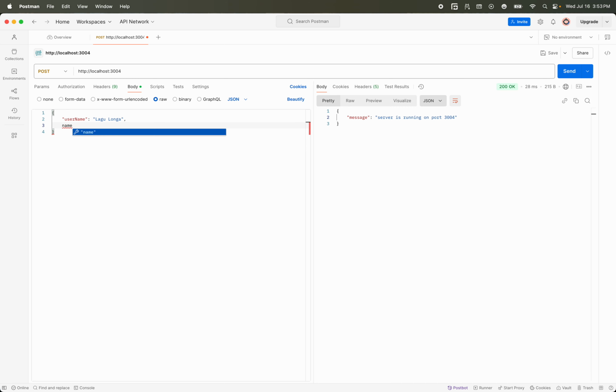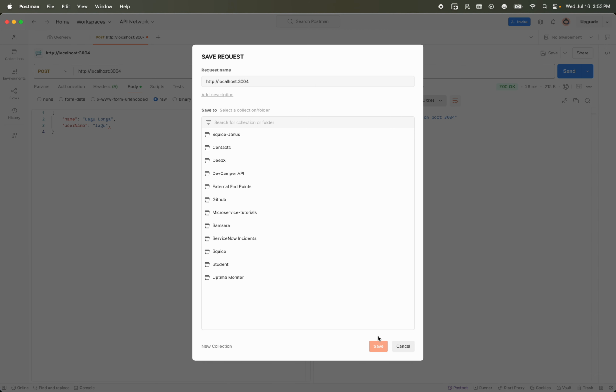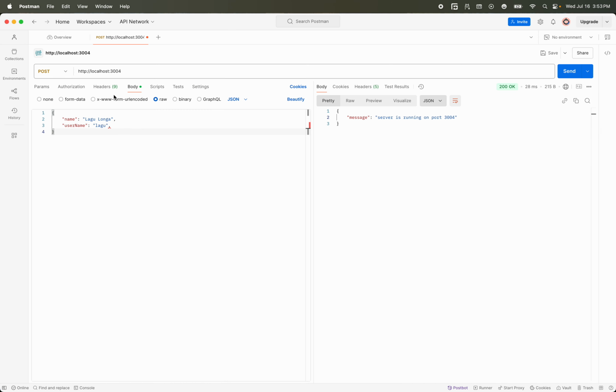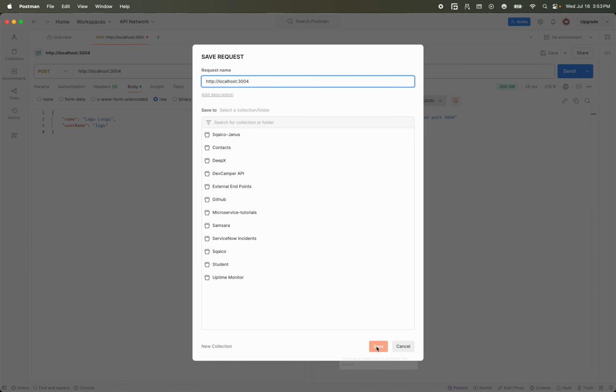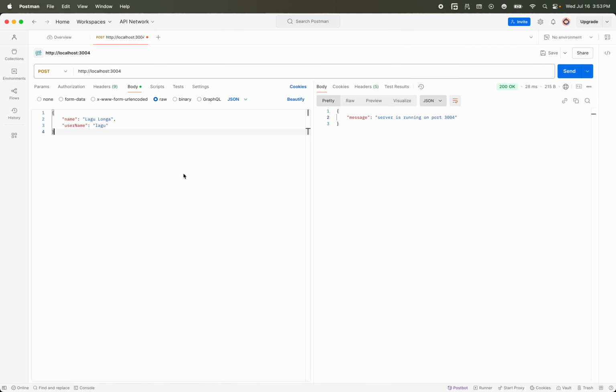Oh no, this is actually supposed to be name. This is user name, lagu, and that should be it. So if we go ahead with this, not cancel but rather post, if we send this to, I think, users, let's see what happens.